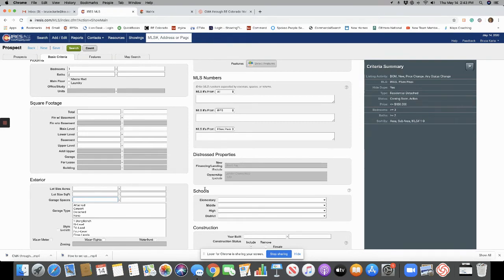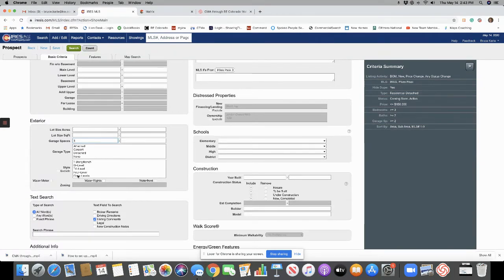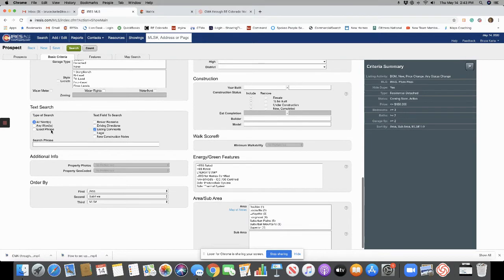If you're looking for anything with a 2-car garage and above, you're going to go 2 and leave the top open. Similar thing with a 3-car or more, and continue on. You can search by type and style. Make sure you play around with this.